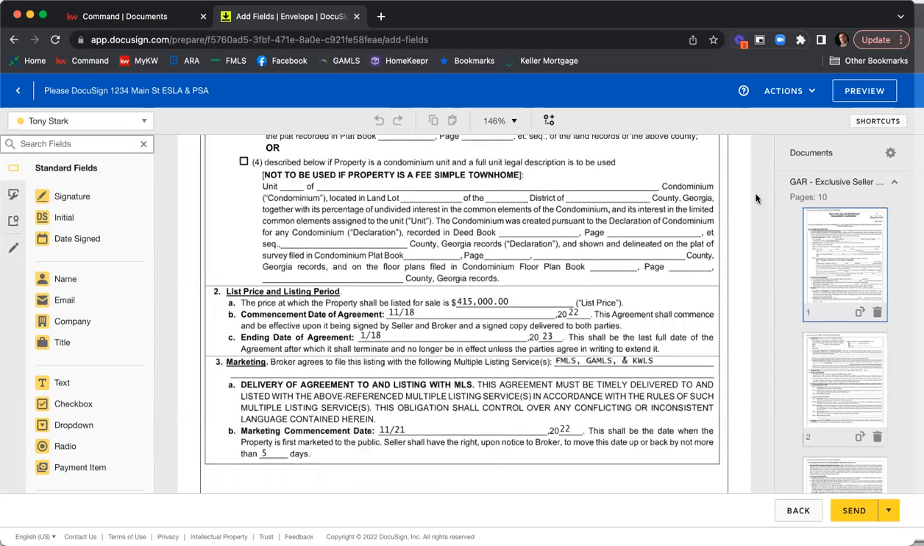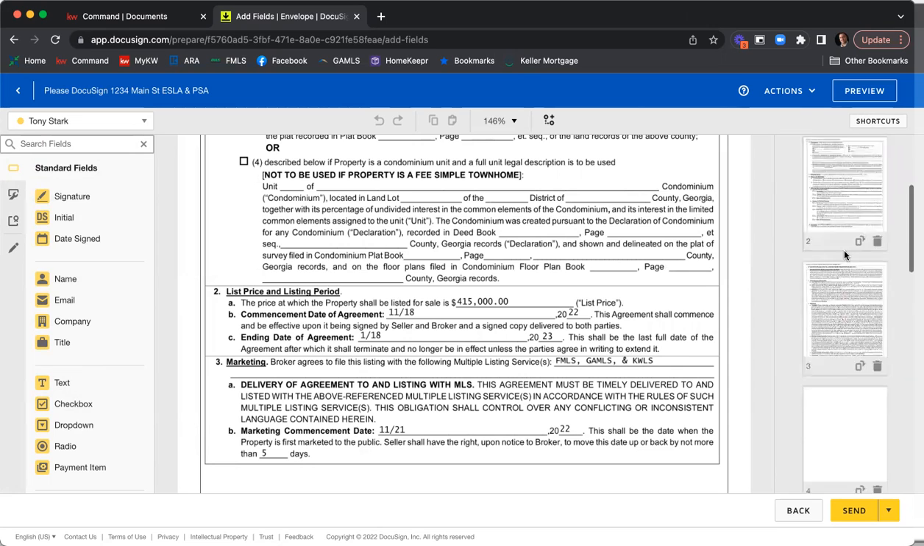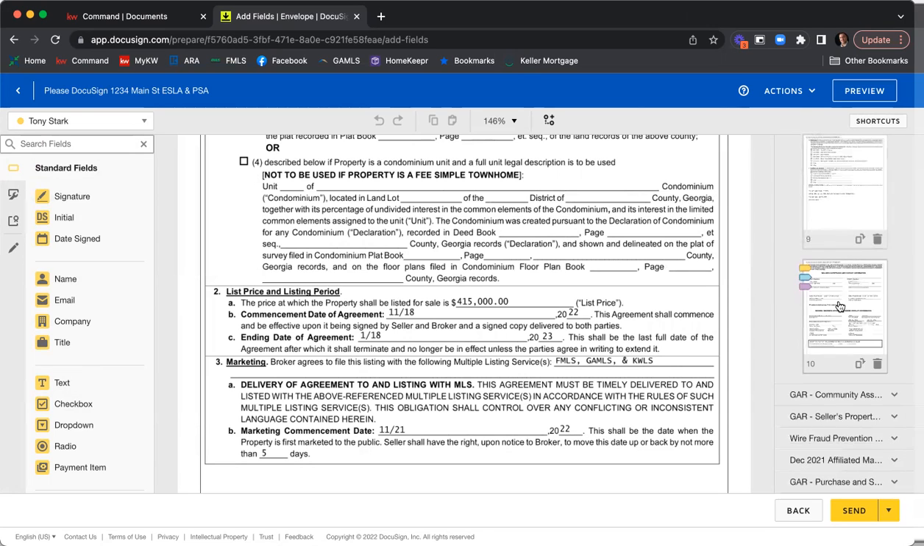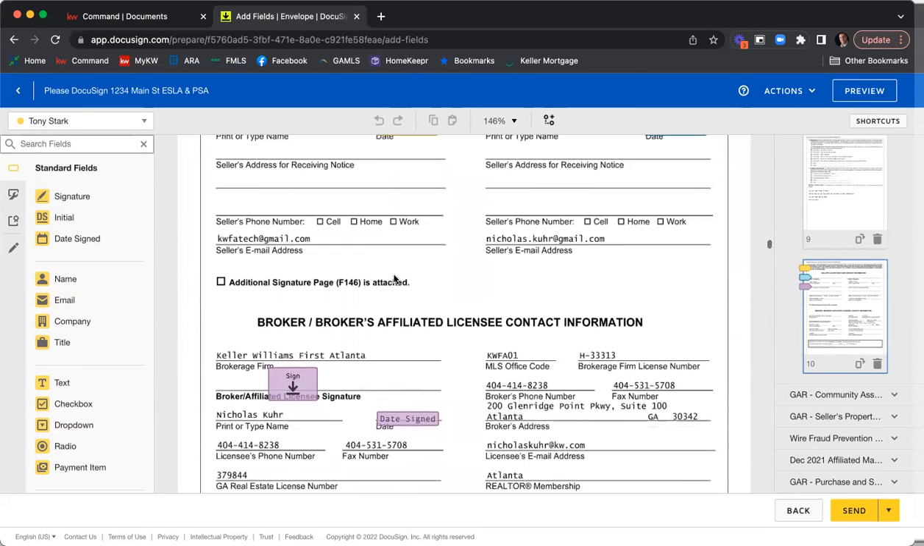Over here on the right-hand side are thumbnails of the form. So you can see here we have all of the forms in the order that we put them in. And I can scroll through the thumbnails. And you'll notice here on this one, we have these little tabs with the colors on them. That lets me know that on this page, there is a field that is assigned to someone, to Tony, Pepper, and myself. So I can click on that and it'll come here and it's going to show me all those signature fields already good to go.